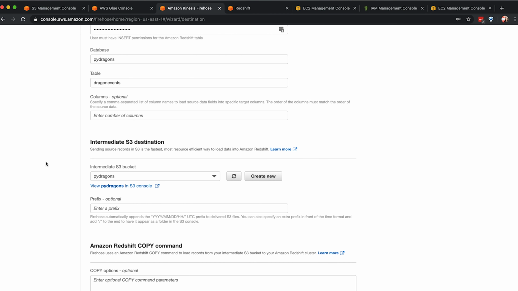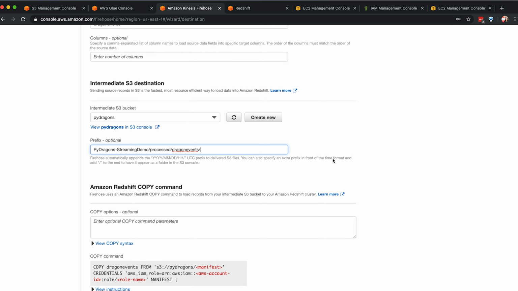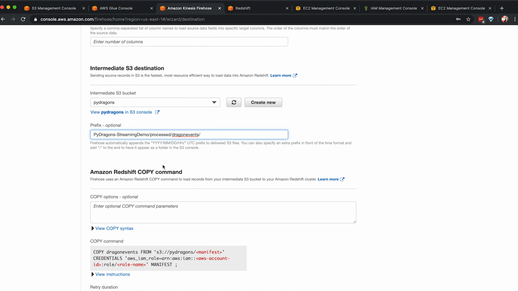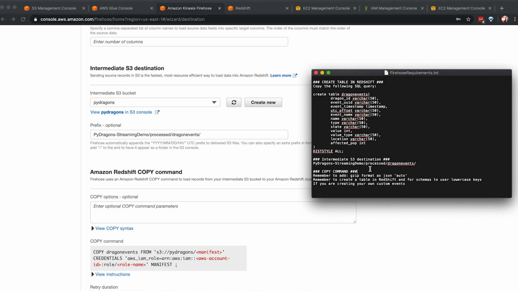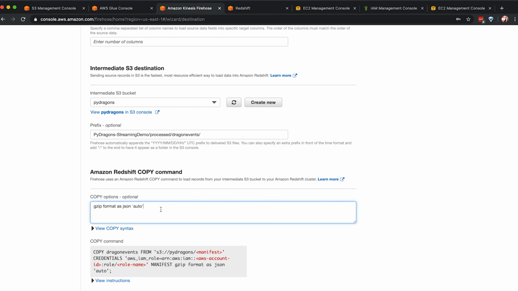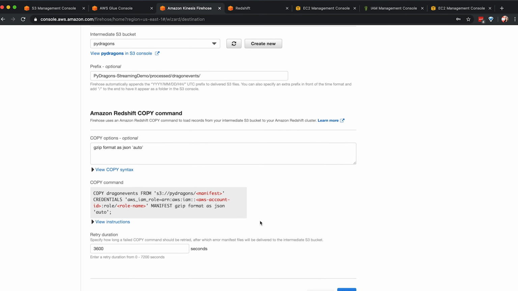I'm going to put them in the processed prefix because we want them stored in gzip format, and the original source is JSON anyway. I've also included the information you're going to need for the copy command. You're going to want to add gzip format as JSON auto here. And then I would set that retry duration down to 60 seconds.